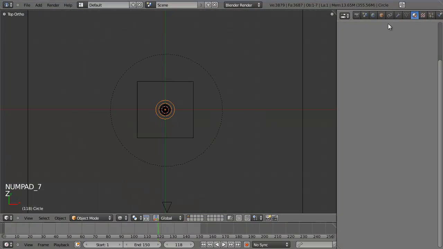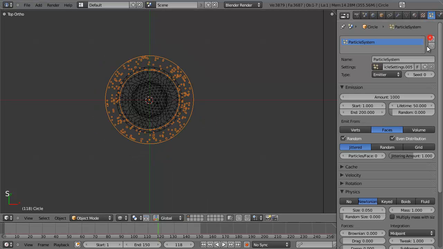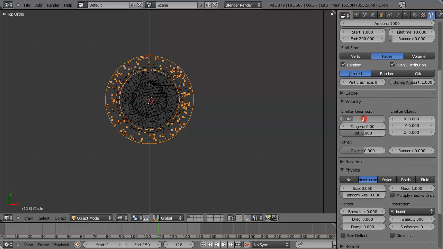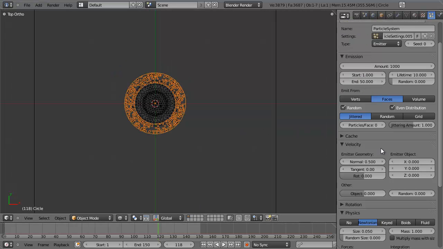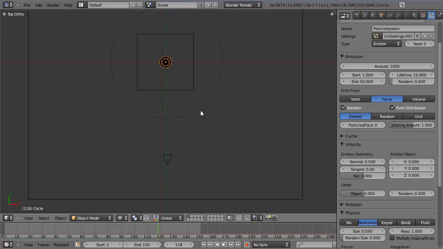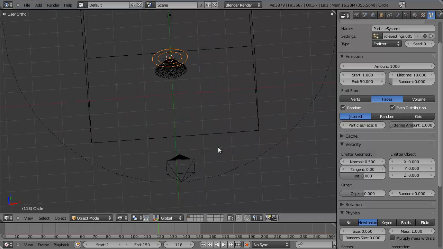Now I'm going to add a particle system to that ring. I'm going to set the lifetime to 10. Let's see, velocity amount to 0.5. Now this will all make sense as we move along. I'll just show you how it's done. It's kind of an optional step. You don't really need it, but I'm just going to show you how I created mine.